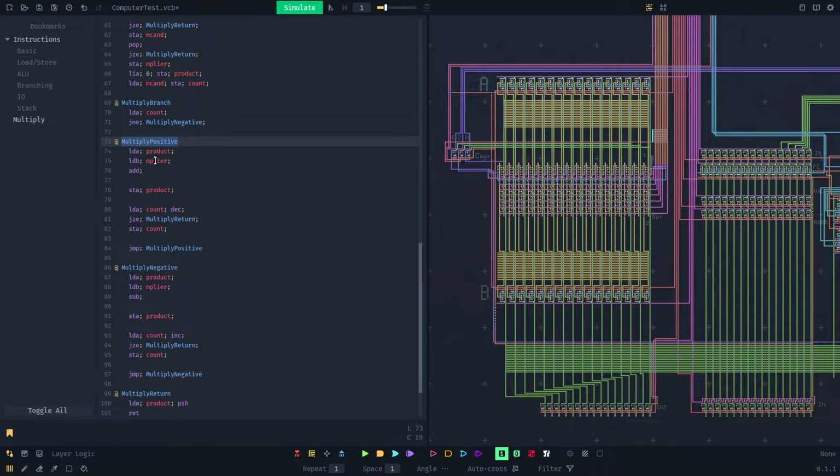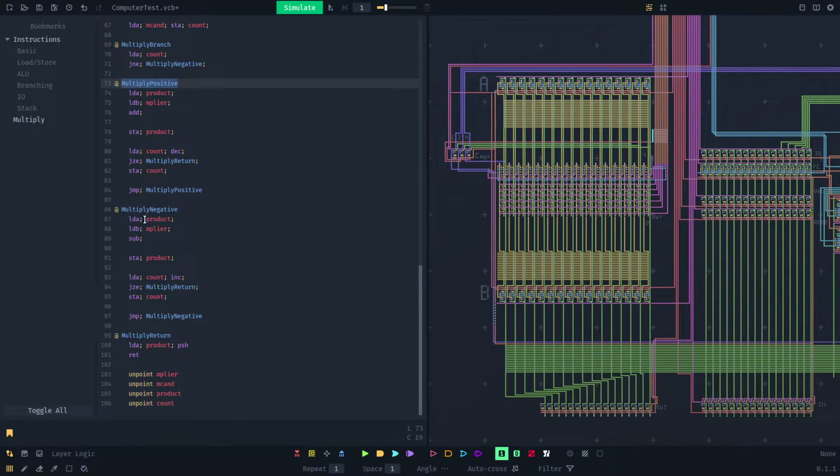So basically, it adds the multiplier to itself count times. That's multiplication, right? An inefficient way to do multiplication, but that's multiplication. This other section does the same thing, just kind of differently because the count is negative.